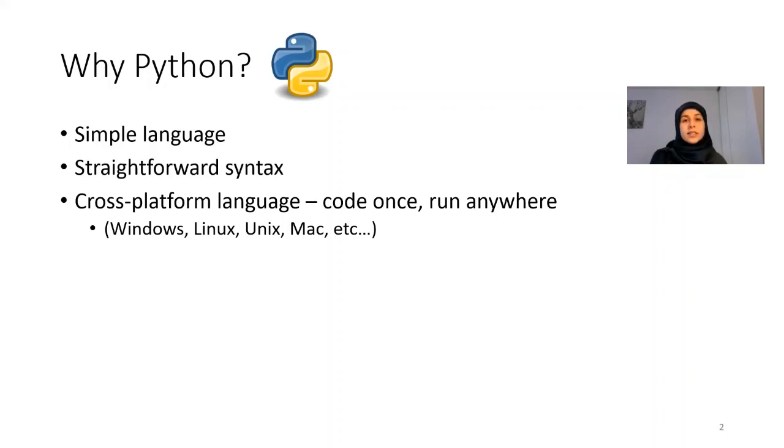The other advantage is that it's a cross-platform language, meaning that once you write code that can be run on an operating system, for example on Linux, it is also able to run on other operating systems. This is not the case with all programming languages. It is often the case that when you write a program that fits some operating system or platform, you need to adjust it so that it can run on another operating system.